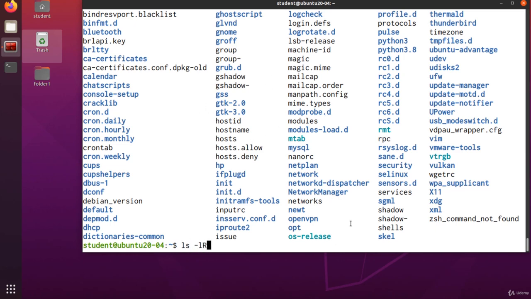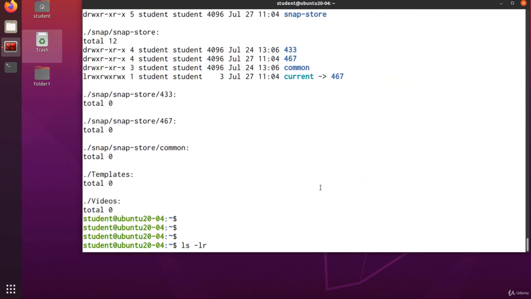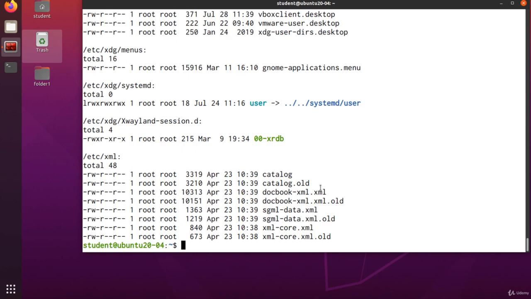With the -R option, you can list directories recursively. Recursively means that ls works its way through the entire directory tree below the starting directory and lists the files in each subdirectory. I'm listing the contents of /etc recursively.